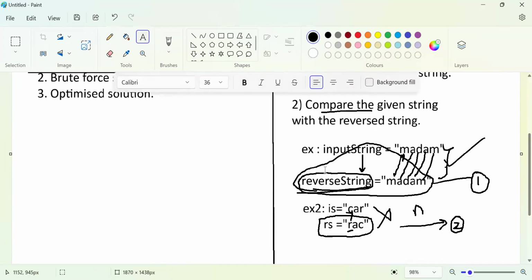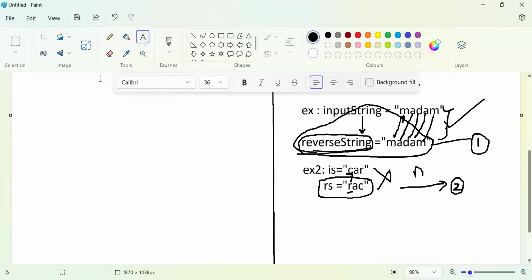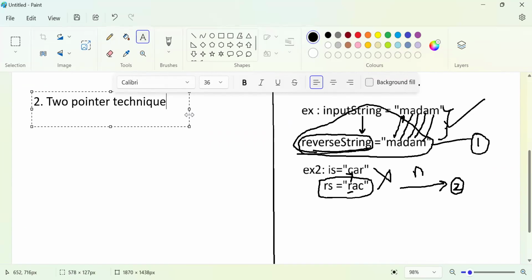I'm just skipping this particular part. So let me directly jump into the two-pointer technique, which is a pretty simple technique and very powerful. This will help us to solve many questions. We will see. I'll give you a list of questions too in the end. So this is the two-pointer technique.